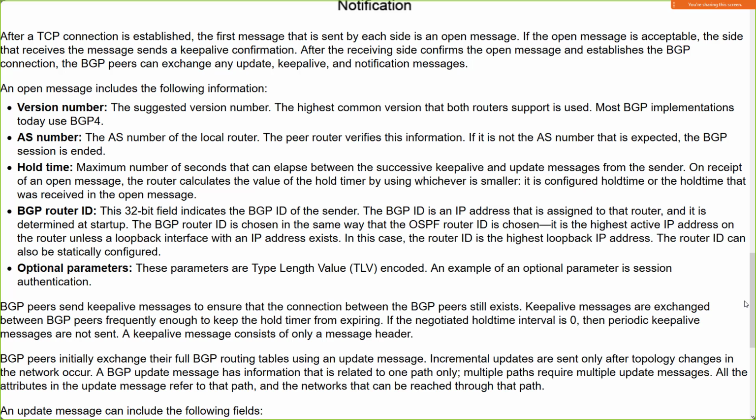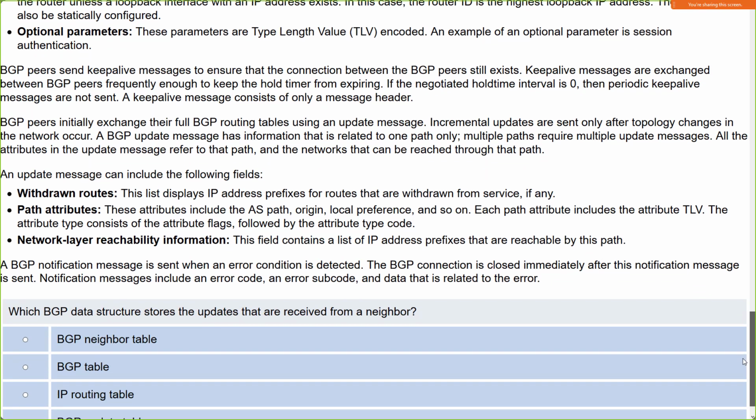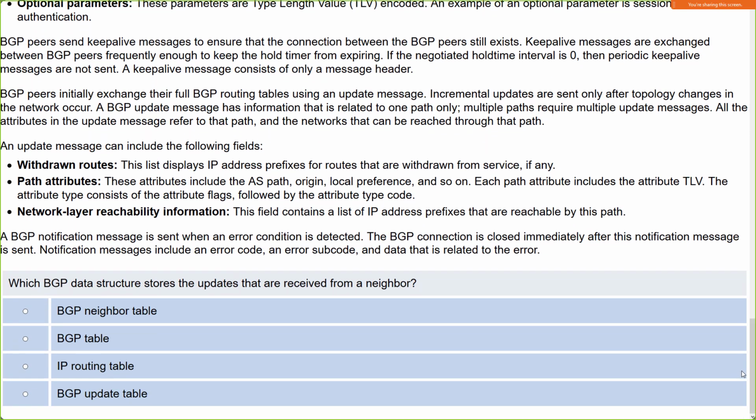The ASN, the autonomous system number, actually defines the rules of engagement, right? Matching AS, iBGP engagement. Different AS, eBGP engagement. And actually, there are some differences between an iBGP pairing relationship and an eBGP pairing relationship. Hold time, 60 seconds, we talked about that. The BGP router ID, same as OSPF, manually set, highest loopback, highest physical interface, and then some optional parameters as well. Again, BGP is a very extensible protocol. There's a lot of customization you can do with BGP.